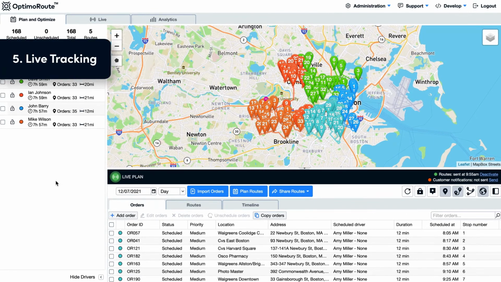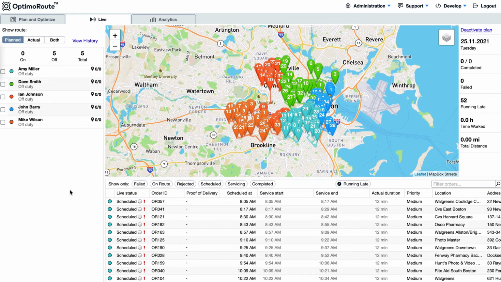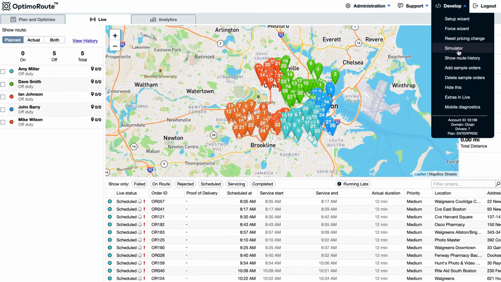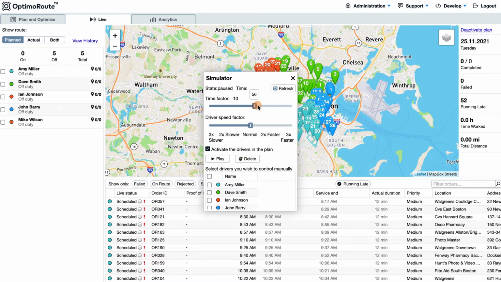Right over here under the Live tab, I will now show you what this will look like for you in a real day scenario. Under the Live status, you can see that all the orders have been scheduled and at what time. Service start and service end is when the driver arrived and ended at the location. I'm going to do a little presentation so you can see what this will look like.